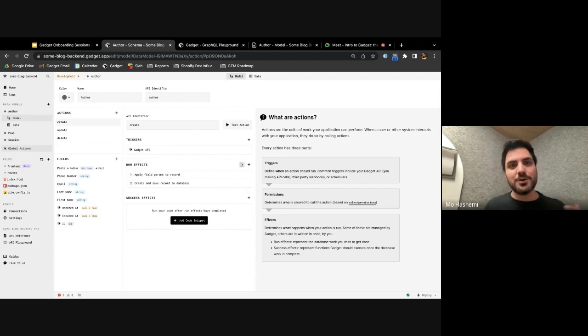So you can trigger your API endpoints by making API calls. You can trigger them on a schedule. You can trigger them by having a webhook come in and them reacting to it. All of that is possible. In this action, the only trigger is my public API that Gadget produced for me. So that's the first concept within the action framework, is the answer to when the action can actually run. The action can only run when my API is invoked in this example.